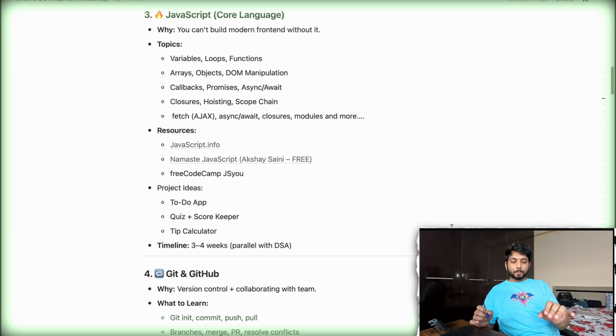Now you want a perfect place to learn it. JavaScript.info is a very, very good place to start. Or there is a person known as Akshay Saini on YouTube that has a course known as Namaste JavaScript. And it is one of the best resources I've ever found. Okay, for project ideas, you can now create logical apps like to-do apps, quizzes, tip calculator. This will usually take you 3 to 4 weeks, not more than that.